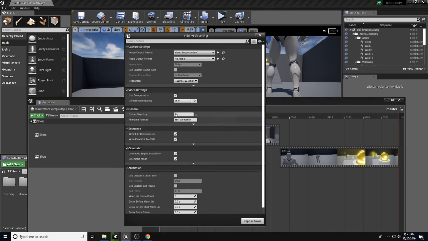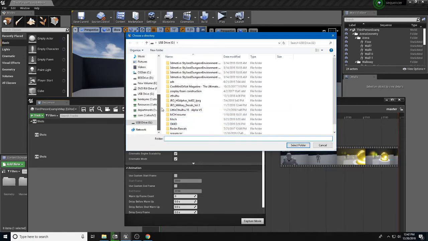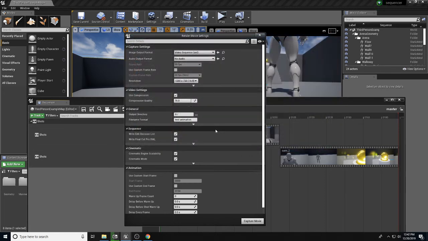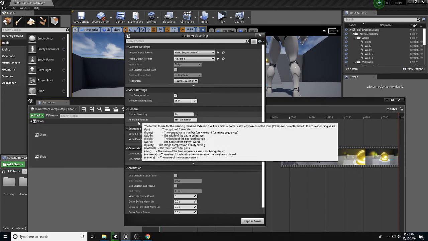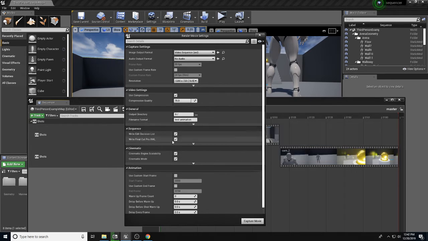Under general, we're going to tell this where to save our file. So I'm going to just save this out to my USB drive, and you can save this to whatever you want to, but just remember where you save it to, otherwise you'll have a hard time finding it. Then we're going to name this. I'm going to name this test animation.